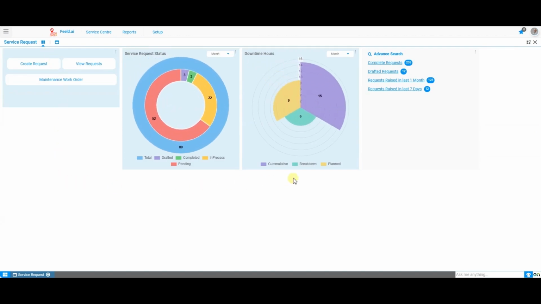Here you can find 4 widgets available for Service Request. The first is a shortcut widget to access the important functions quickly, like to create a new record, review all the service requests, and to redirect to the Maintenance Work Order screen.